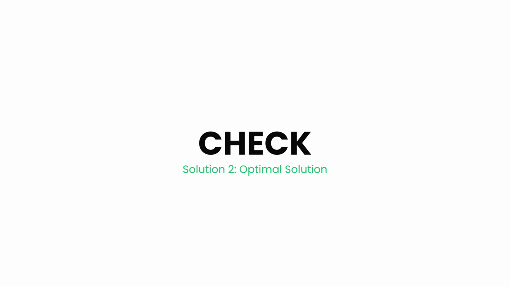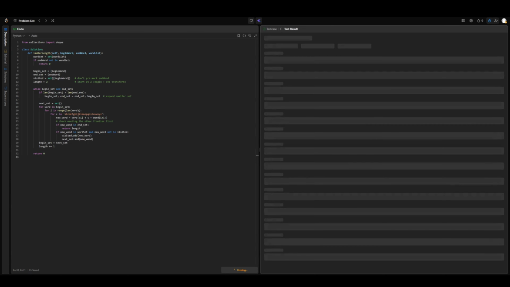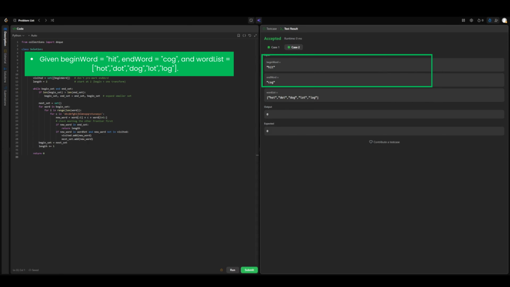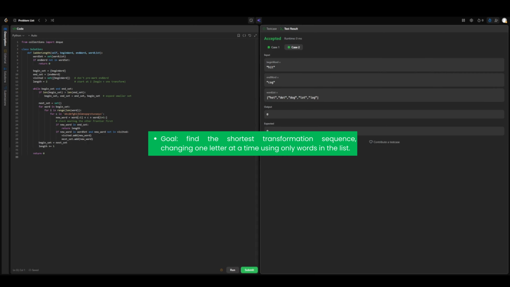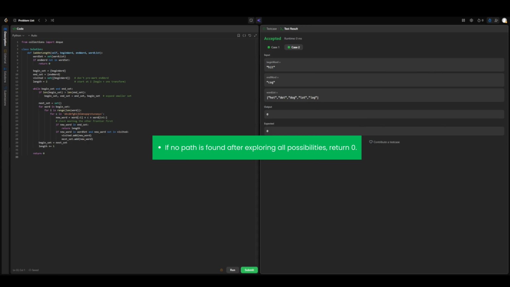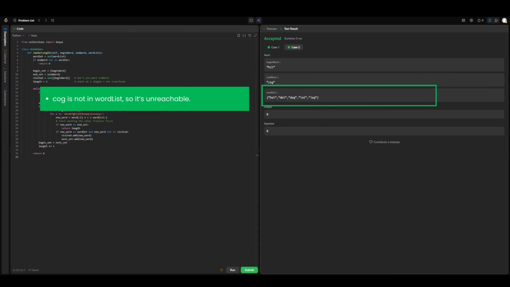Before checking the output, let's understand the problem. We are given begin word equals hit, end word equals cog, word list equals hot, dot, dog, lot, log. The goal is to find the shortest transformation sequence from begin word to end word, changing one letter at a time, using only words in the list. If no path exists, the function should return 0. Let's test our function with this input. Here, cog is not reachable from hit using the given words.